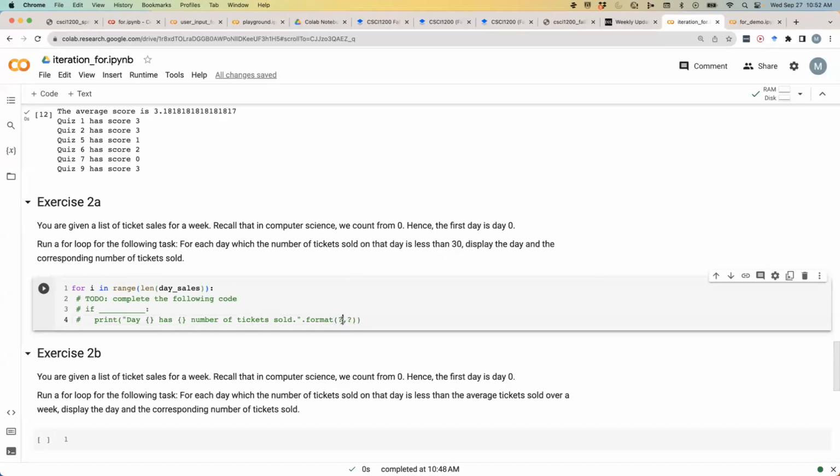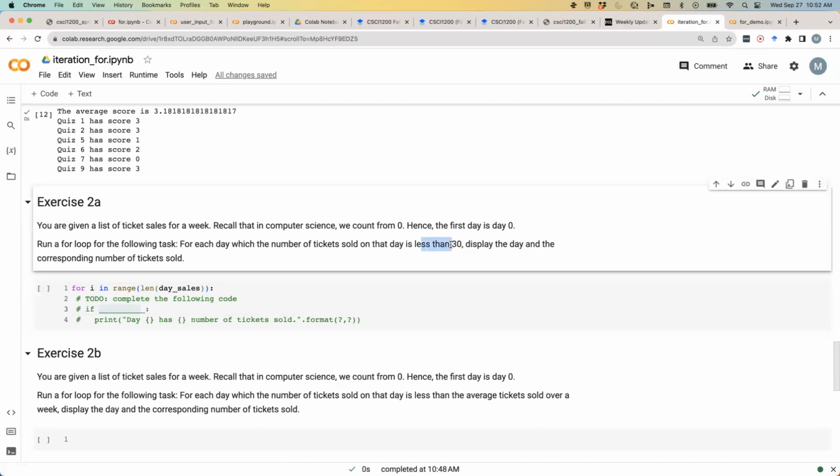So this will be i. Day i has what is the number of tickets sold? That will be day_sales[i]. But you must make sure you have this if statement: day_sales[i] is less than 30.